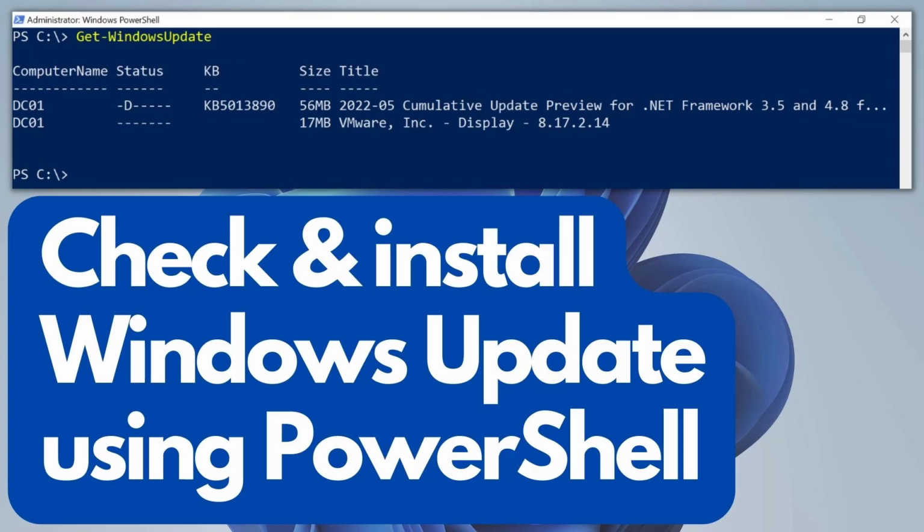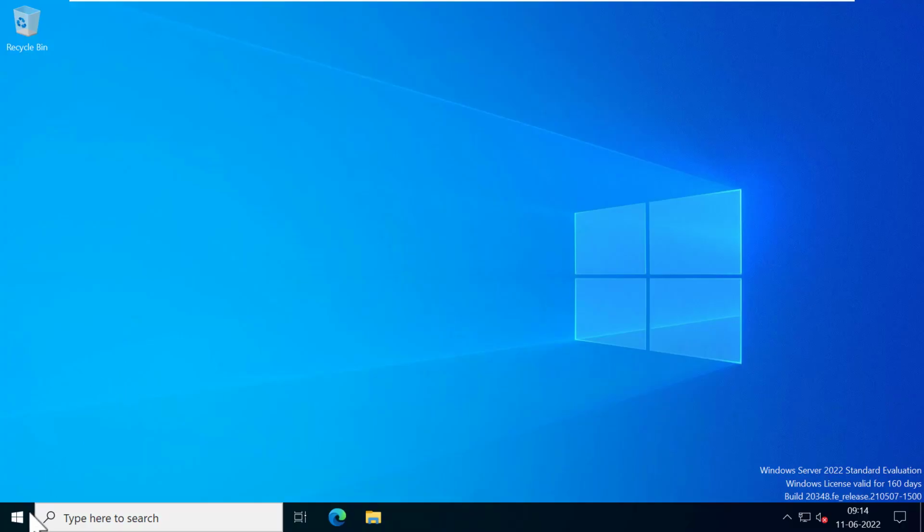Hey guys, this will be a quick video on how to install Windows updates on a Windows server using PowerShell. Checking and installing updates via the Settings app is easy, but if you encounter issues with the Settings app, you can also check and install updates via PowerShell. So let me show you how to do that.